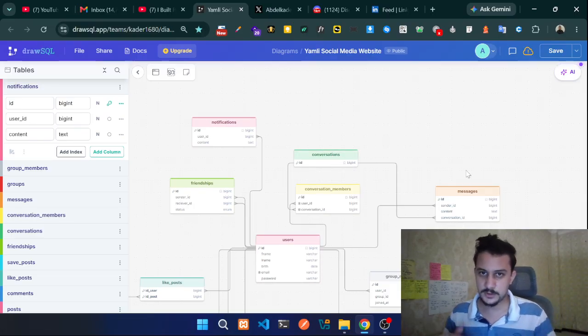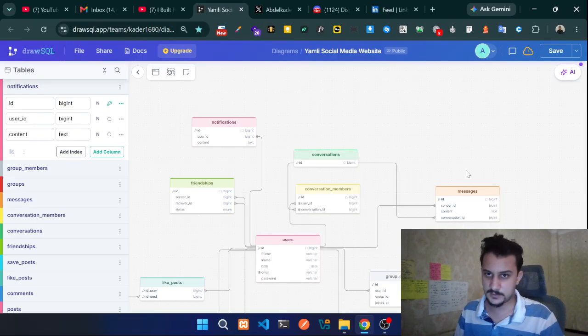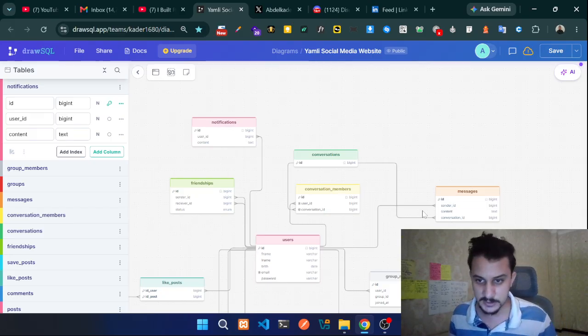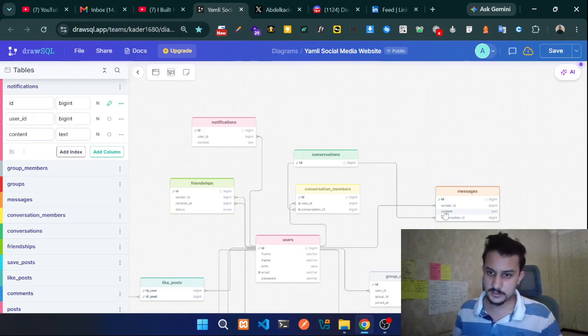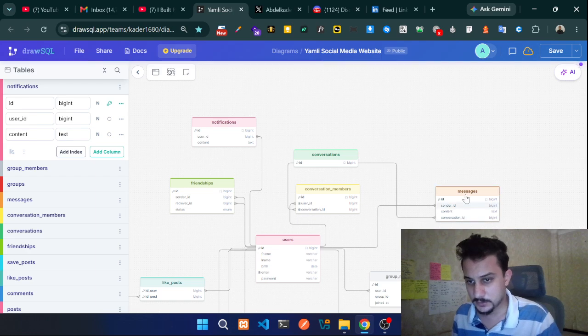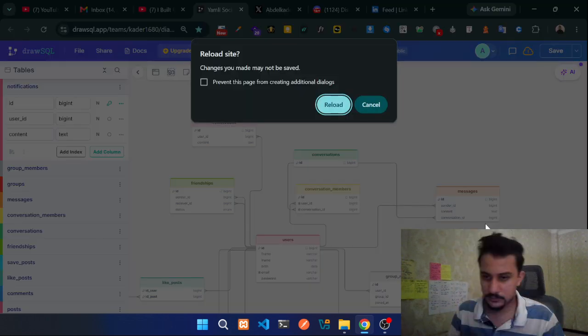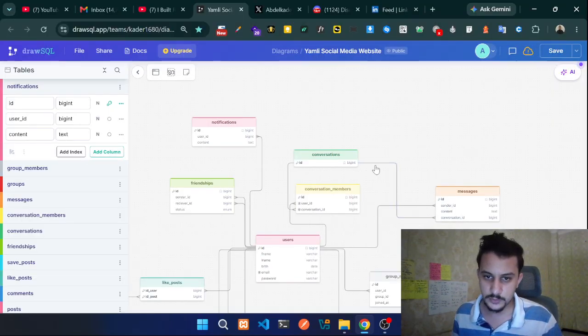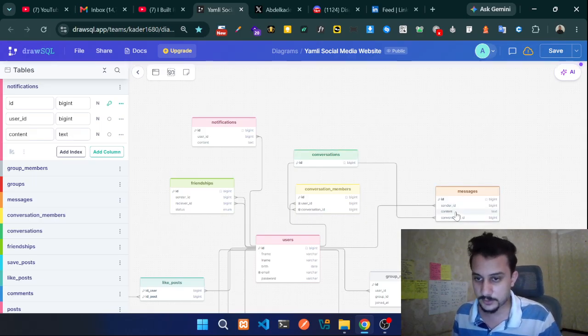Now for the message, we have the sender ID, so the user ID, and the user can send more than one message, so the relation here is one to many. This message should belong to a user, and the message sent by the user should belong to a conversation ID. The conversation can also have multiple messages.